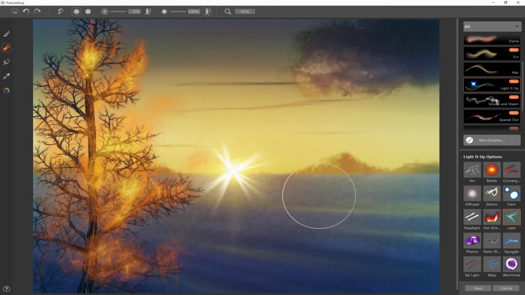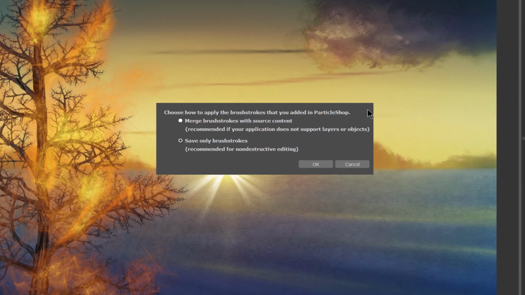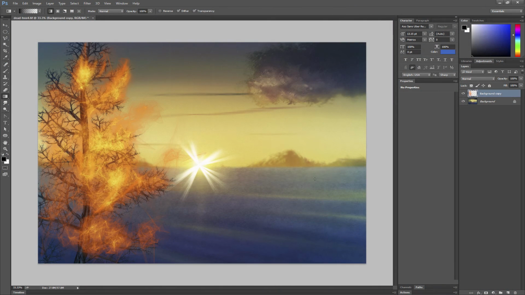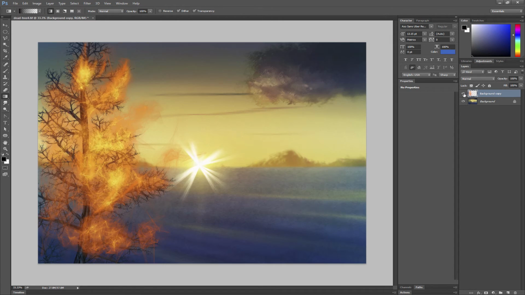And then when we're ready to composite this into Photoshop, let's click on Save, and we get another option here. Do we want to merge the brushstrokes with the current content, or do we want to save the brushstrokes on their own? And the second option is recommended for non-destructive editing. That's what we want. We'll save only the brushstrokes. And you can see that it went ahead and threw away that background layer. So now we have just these brushstrokes on their own layer.